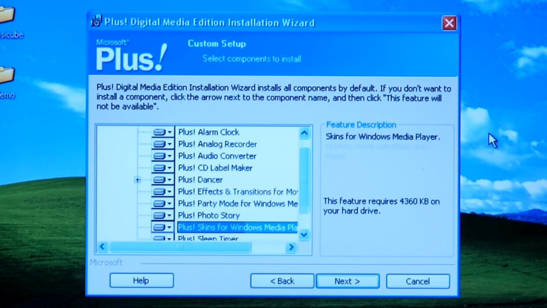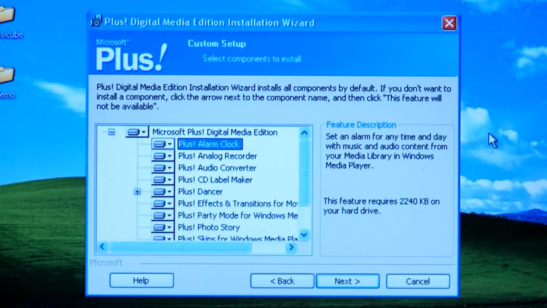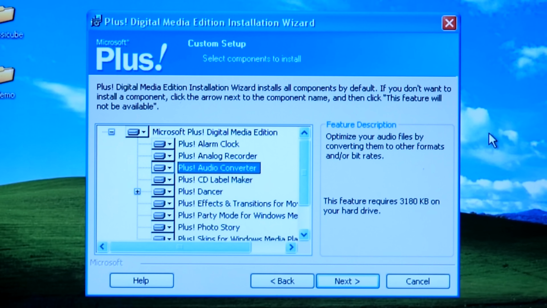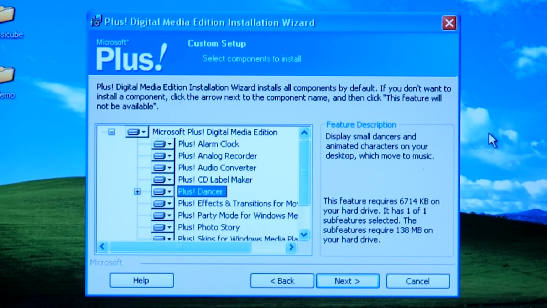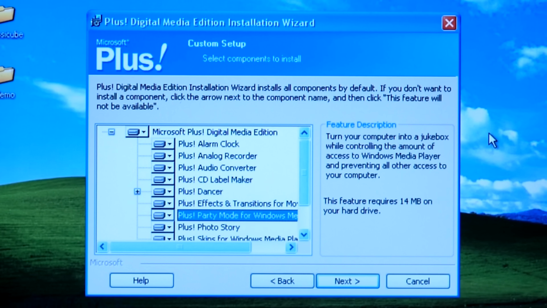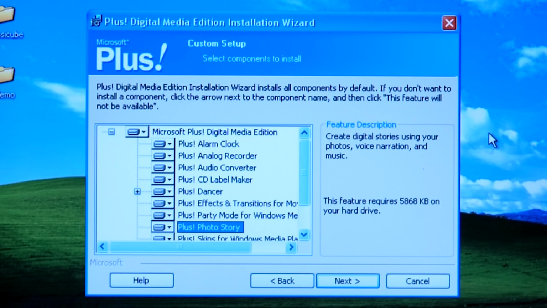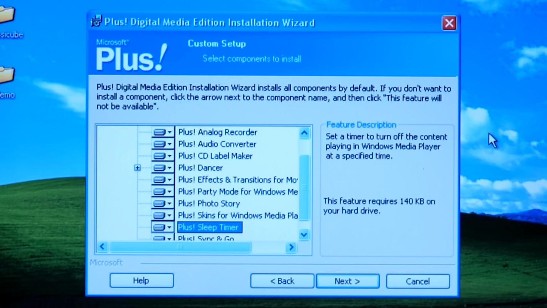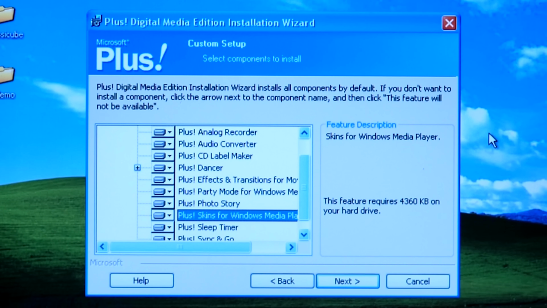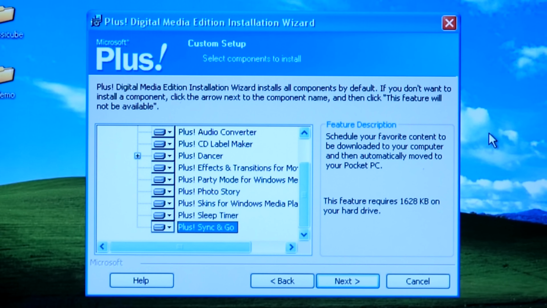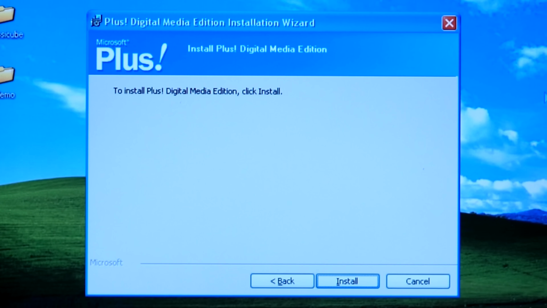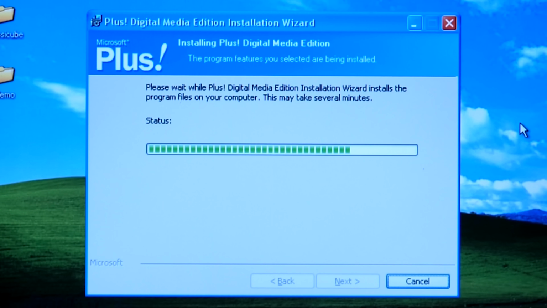And here's the list of stuff. So we do have a decent amount of things that come with this. We've got an alarm clock, audio recorder, audio converter, CD label maker, the dancer, of course, effects and transitions for Movie Maker, party mode for Windows Media Player, photo story, skins for Windows Media Player. We got some of those with Plus XP as well, sleep timer, and sync and go. So we'll go through all of this once it installs.